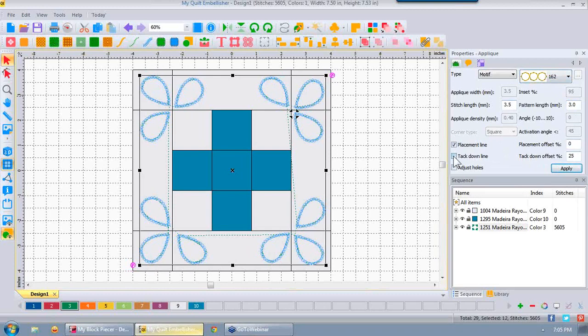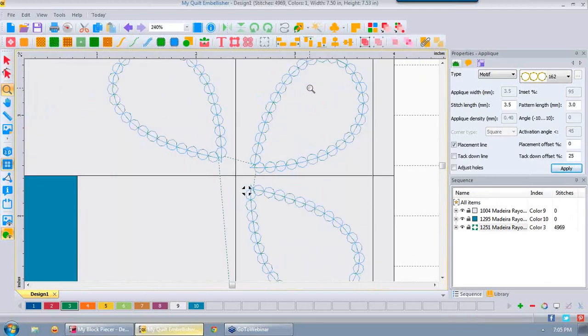Or just remove our tack down altogether. We can do that. So you've got a lot of different ways that you can play with this. And as we go through different exercises with it tonight, I'll show you some variations. But this is your basic way to do it. Let's zoom in here a little bit, and you can see you've got your placement line and your little bubbles going around it. I think that's kind of cute, and it looks much better than any handwork I'm going to do.